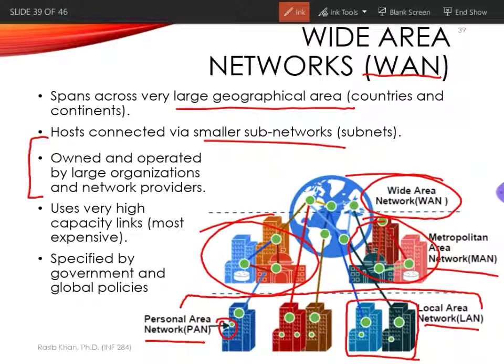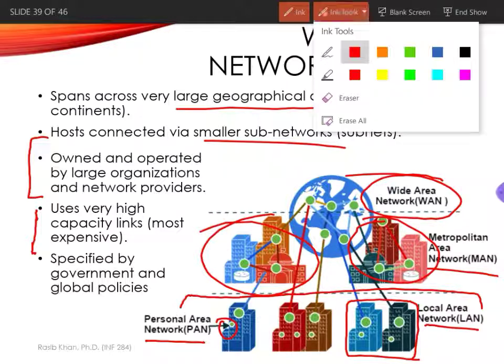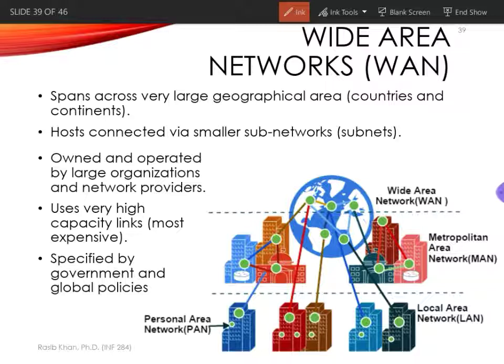So it is owned and operated by very large organizations and network providers. We call them tier one operators, and it uses very high capacity links. The reason is because, as you can see, the higher you go in size, the more data it needs to be able to transmit. So therefore they are more expensive, and a lot of these policies are defined by the government and global organizations, which specify which MAN is allowed to access which one and which regions are allowed to transfer data to which other regions, etc.